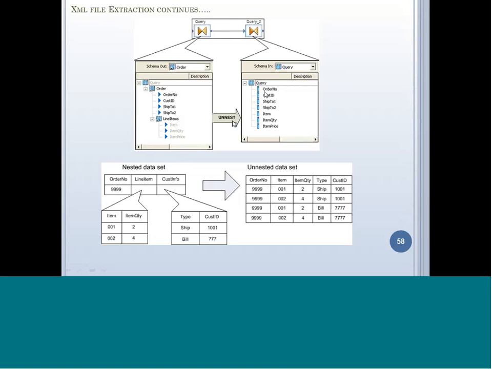After I have unnested it, see how it is now a flat structure: order number, customer ID, ship 1, ship 2, item quantity and item price. This is before we converted to unnested. After we have converted, this is how you are able to see the data.